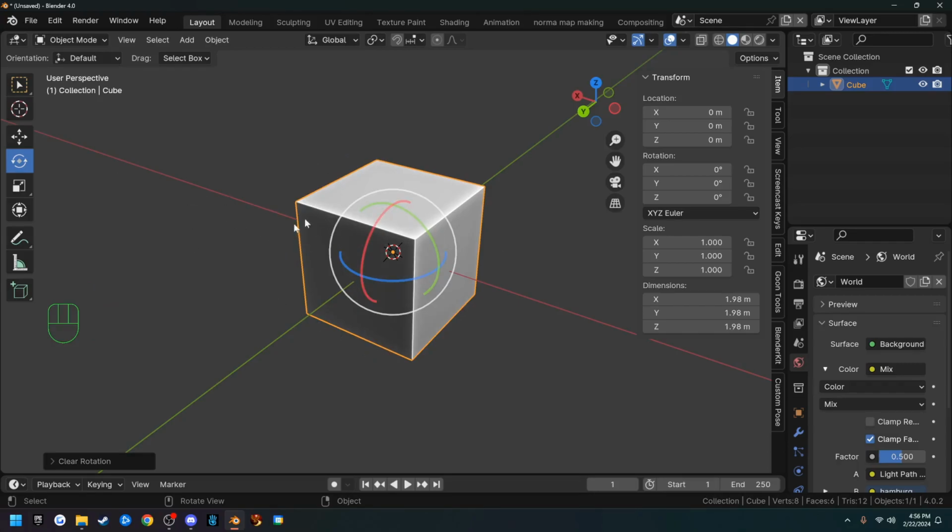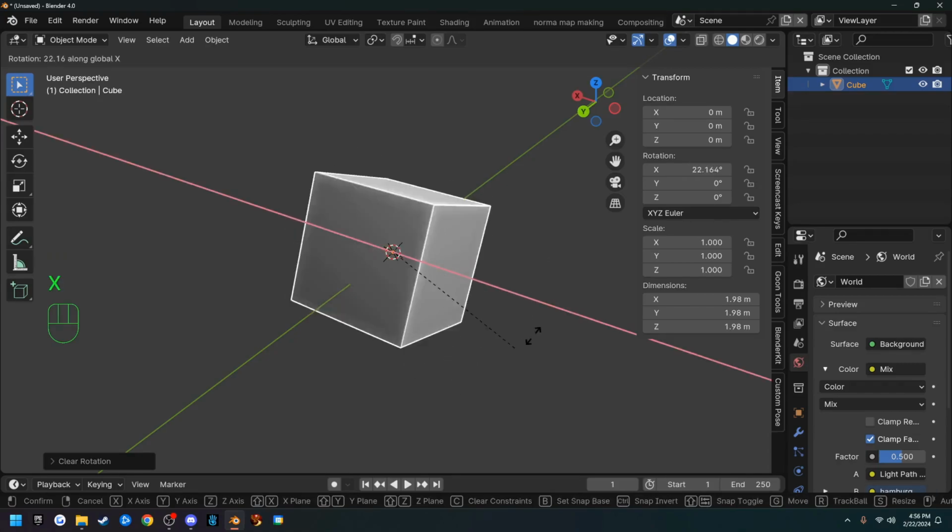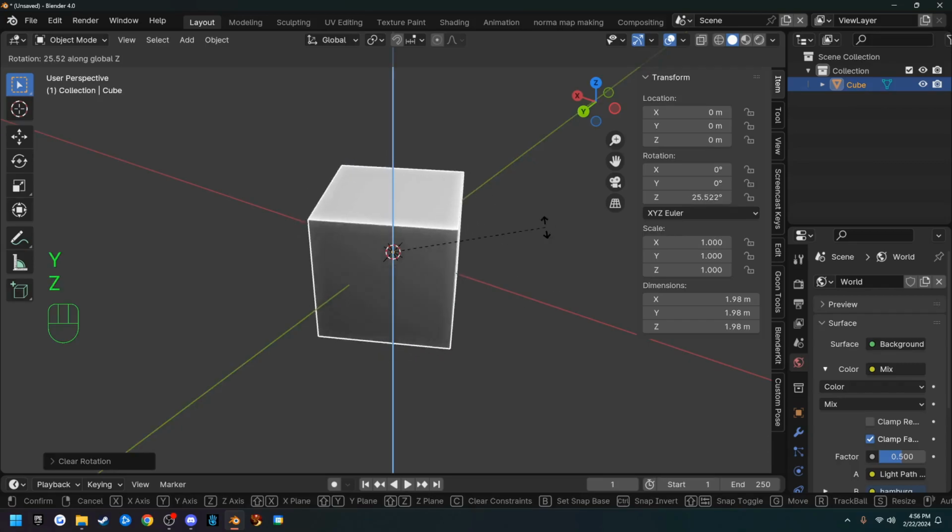And as usual, I don't use the widget, so I'm going to hit W to go back to my box select. And if you hit R, you can choose, just like grab, an axis to rotate on. So I can rotate on the X, or the Y, or the Z.